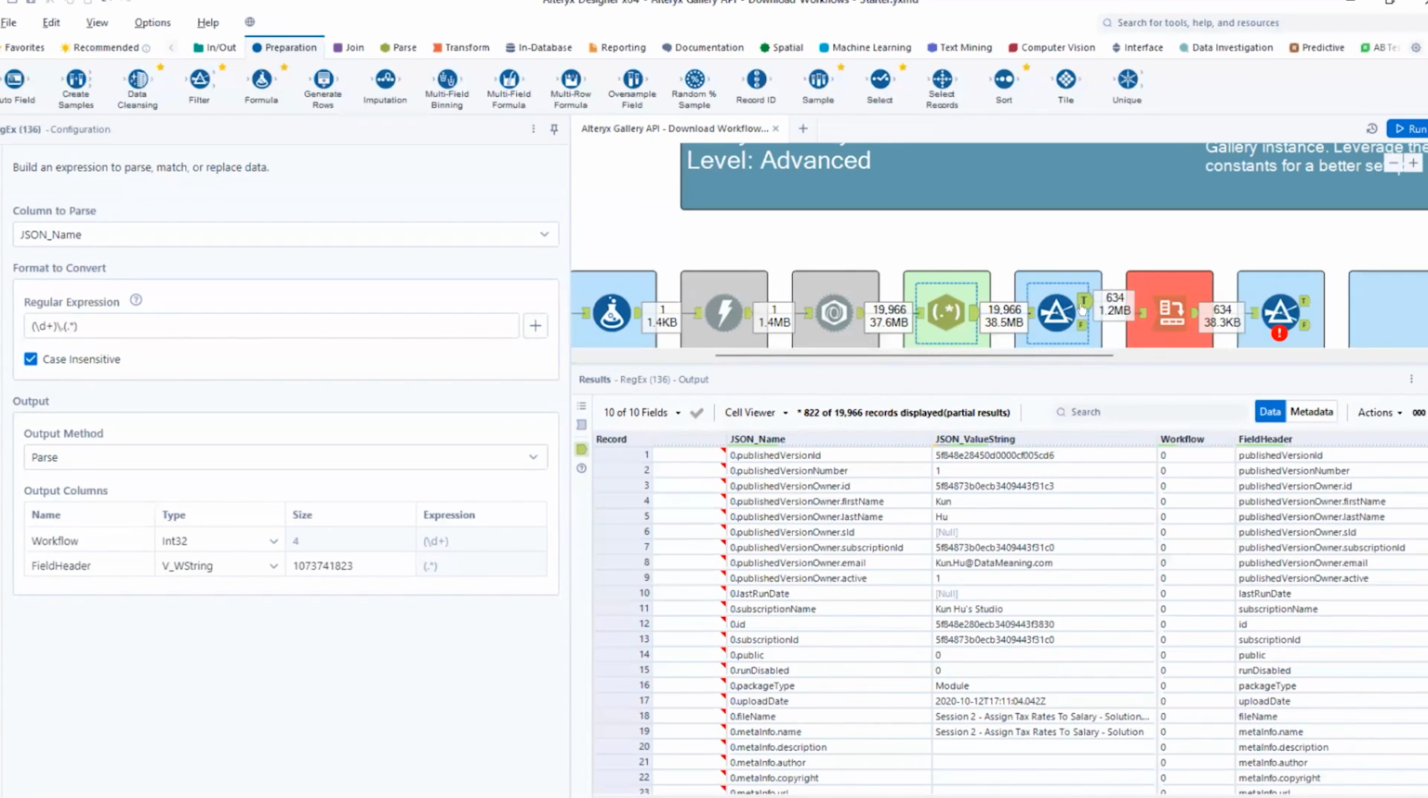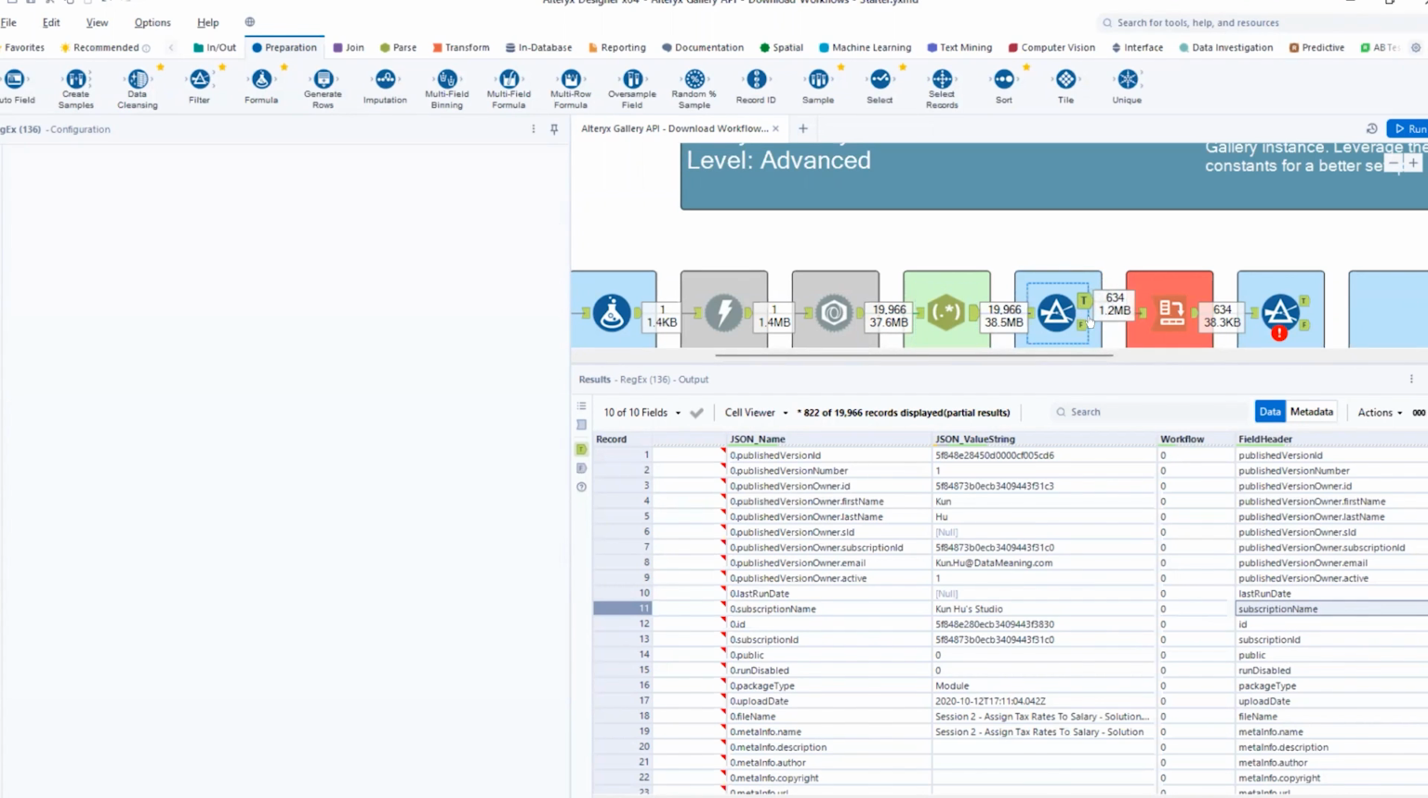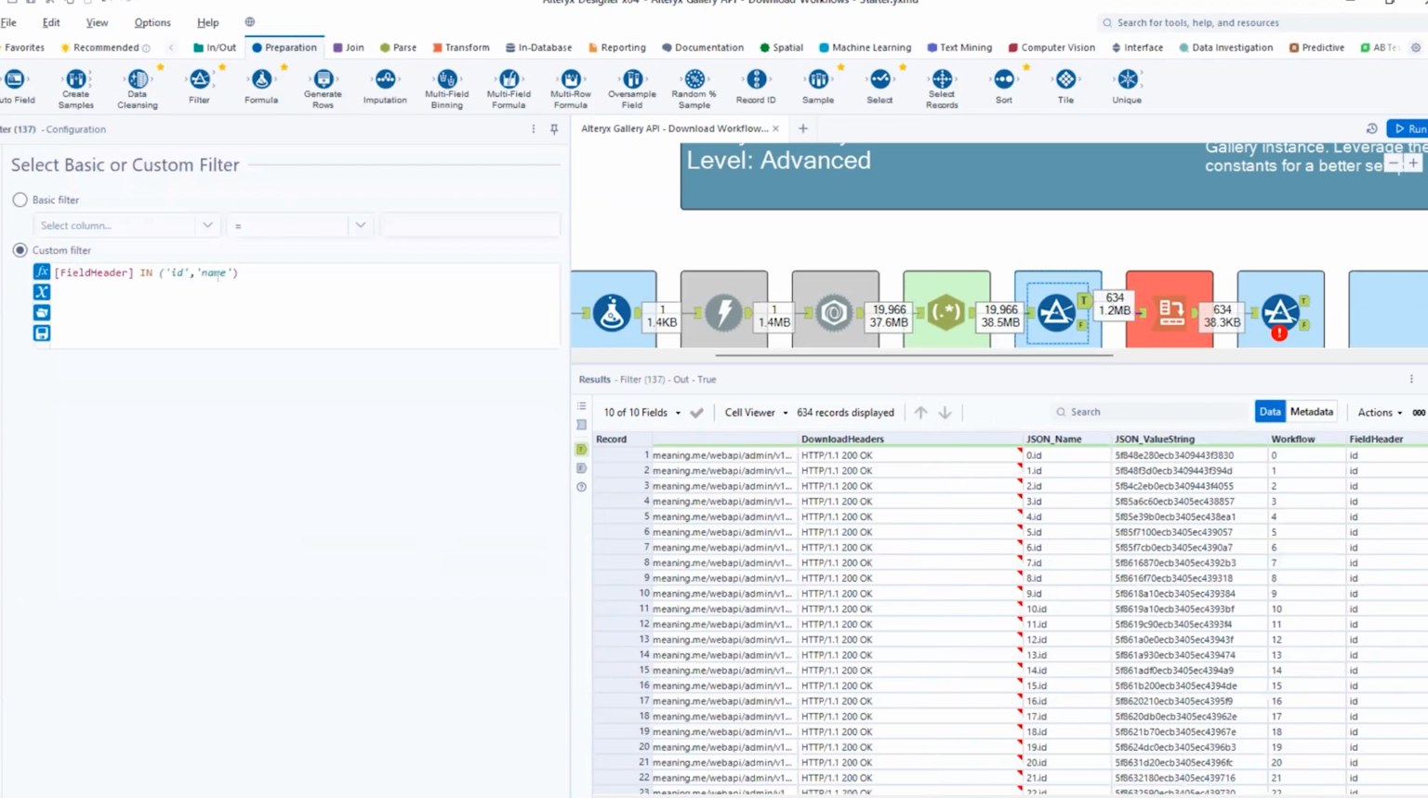Now I can use the filter here to filter by, let's see, the subscription name, right? Because the subscription name will contain the name of the subscription that that workflow is in. The subscription is just like the studio, right? So every user will publish to their own studio, and the studio should have their name in it.